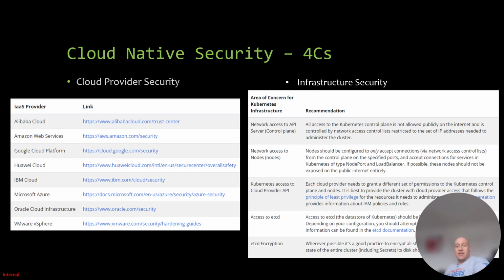Some of the things to consider in your infrastructure security: obviously network access to your API server, or essentially the control plane, which is the main component. All access to your Kubernetes control plane should not be allowed publicly from the internet, and should be controlled by network access control lists restricted to a set of IP addresses to administer the cluster.